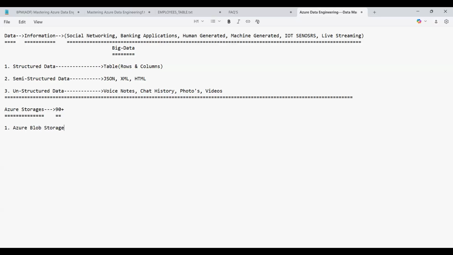Blob storage, which stands for what, guys? Blob stands for binary large object, where Azure Blob storage is the storage where the data is stored in a very basic manner, where it can store any kind of data. Any kind of data in the sense, guys, it can store structured data, semi-structured data, or else it can also store unstructured data, guys.